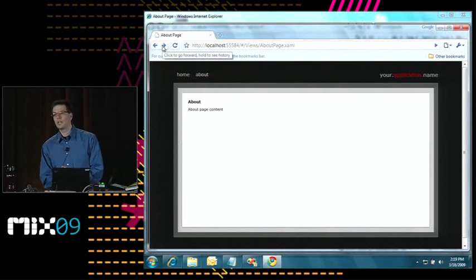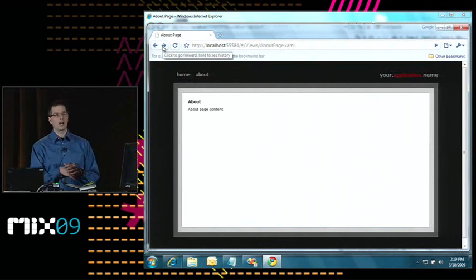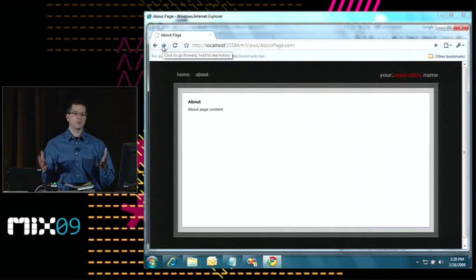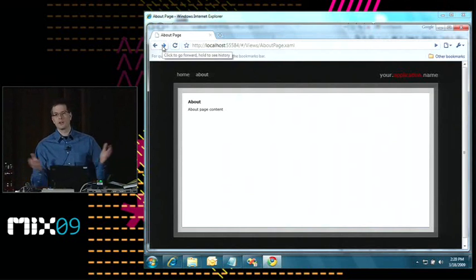So it works. Trust me, it works on Safari as well. So it's a rich integration. Works everywhere your application is going to work.